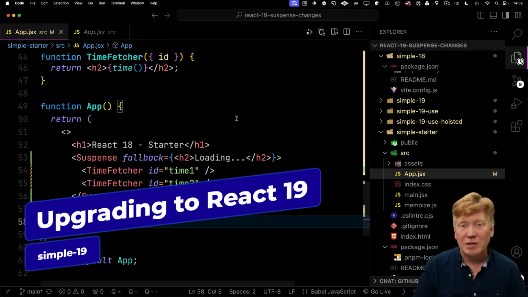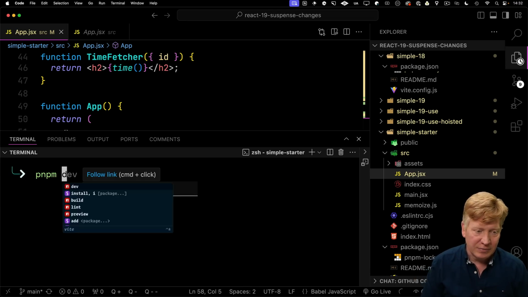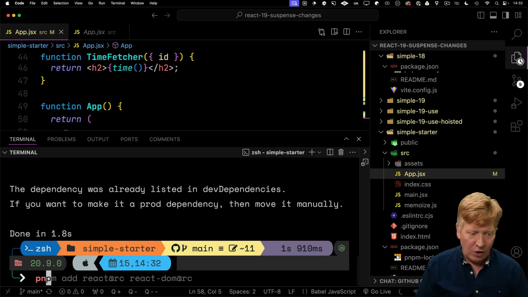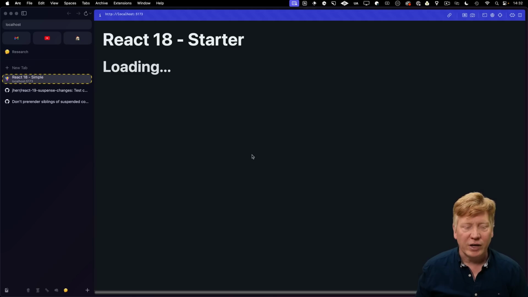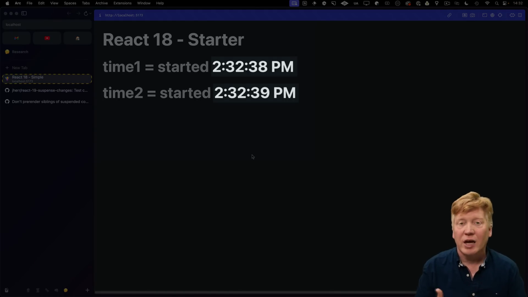Now, folks would like to see that same behavior in React 19. Let's actually see if it's there. To do that, we're going to move up to React 19. So we're going to move from React 18 to the release candidate, or RC. Now we'll run the app again. Now when I hit refresh, we can see that time one and time two are shifted by a second.